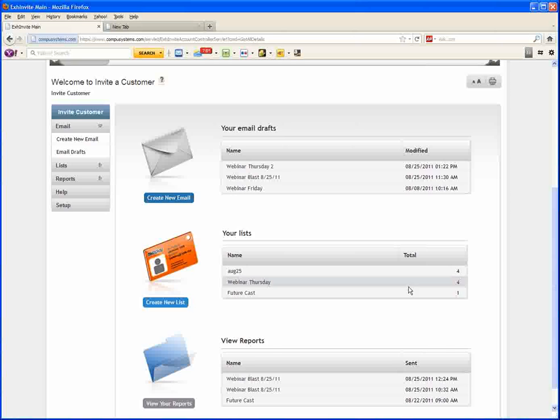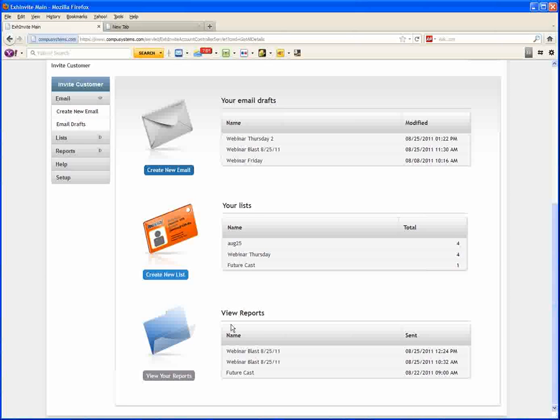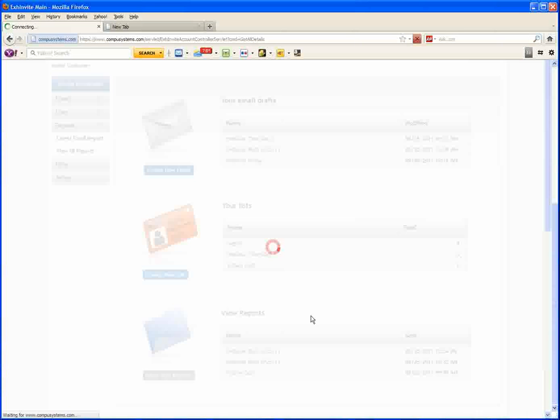So now I want to show you the report section. Again, you can access the reports via the homepage, the Invited Customer homepage, as I'm calling it. You can view it here, or you can go over here on the little sidebar. But I'm going to do it here. So let's go and hit View Your Reports.